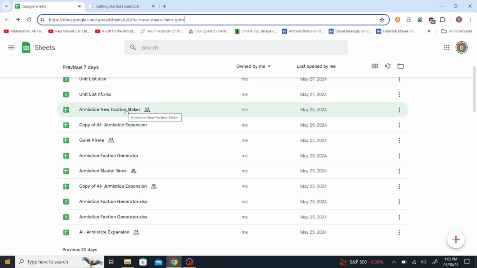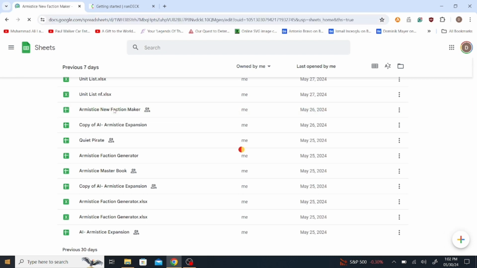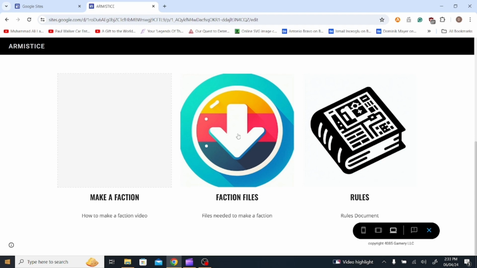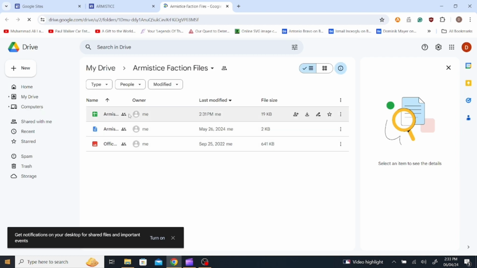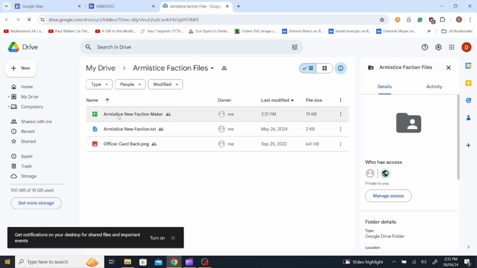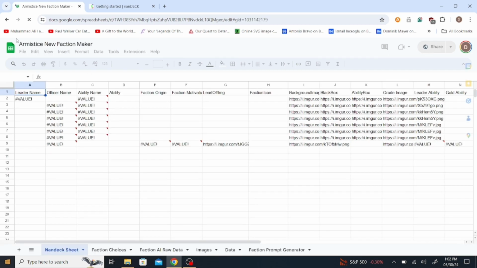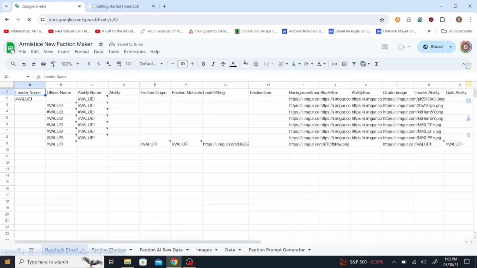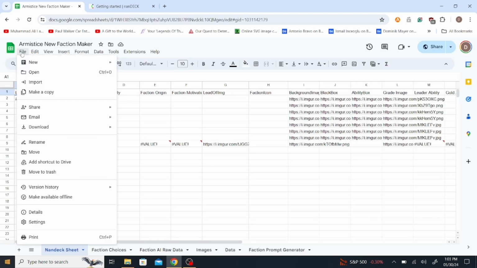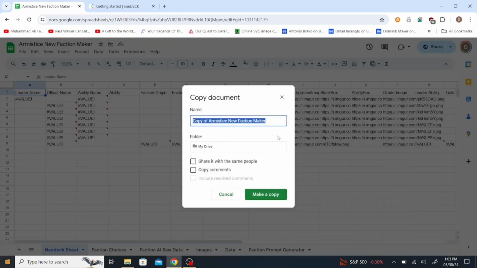Once you've downloaded the Nandeck program, as well as the Nandeck card file and the card back from the website, you'll be ready to open the Google sheet called Armistice New Faction Maker. You'll be able to get to that Google sheet again by clicking on the faction files symbol on the Armistice website. And inside that folder, you'll be able to open the Google sheet, the Armistice New Faction Maker. This is going to be set up as a view-only sheet, so you're going to need to make a copy of it that you'll be able to edit. To make a copy, you'll just click on File and then Make a Copy. I'll just save mine as copy of Armistice New Faction Maker.